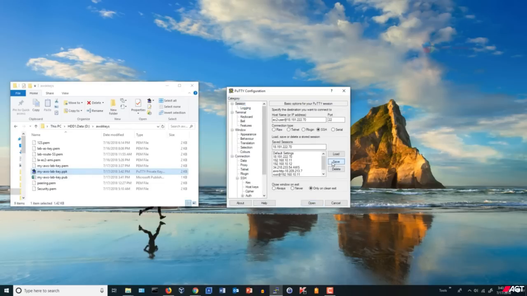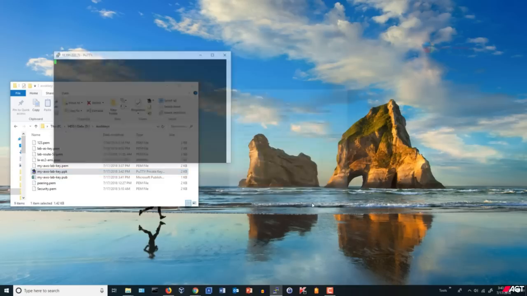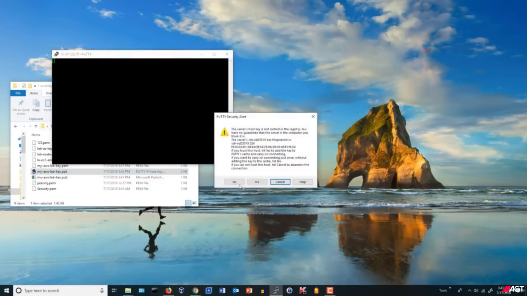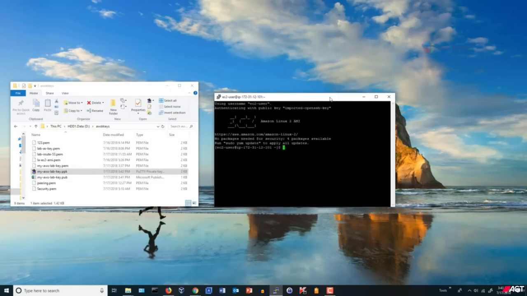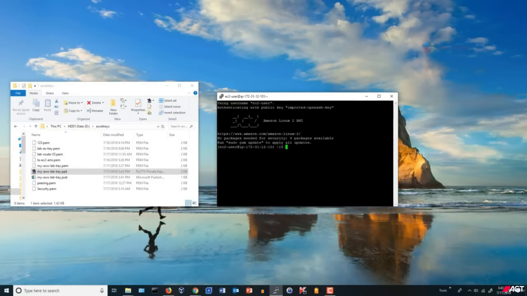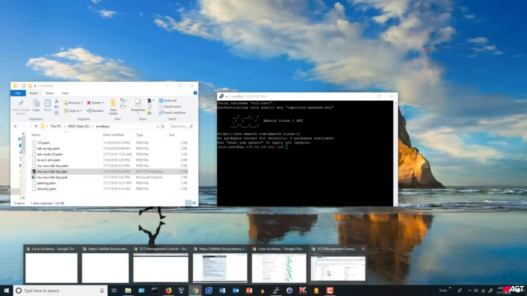Let me click the Open button. I have a PuTTY security alert here. I'll click Yes. And we are in. I did not enter any password. So PuTTY used the private key and SSHed into our EC2 instance.